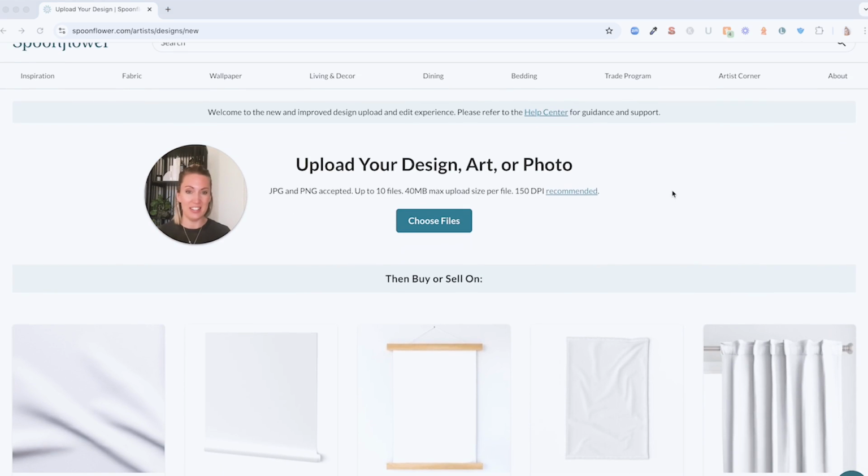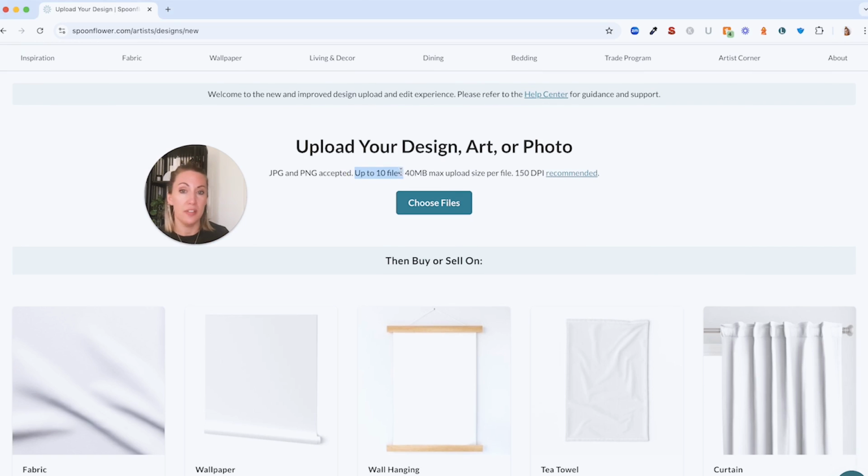All right, this is the new upload image interface. It's got an announcement bar up here, which is basically just saying, if you get stuck, go to the help center. But today I'm your help center. Upload your design, art or photo, JPEG and PNG accepted. So no more TIFF files. If you've been uploading TIFF files, those designs will be fine. But if you need to update them, so upload a revision, it will need to be a JPEG or a PNG. Up to 10 files at a time.